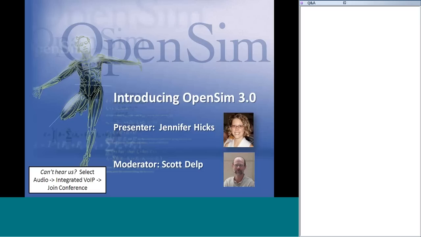I'm a professor in bioengineering and mechanical engineering at Stanford University, and I'll be moderating the session today. Jen Hicks will be the presenter. Jen is the OpenSim Research and Development Manager and has played a lead role in developing OpenSim software and interacting with users. And she'll be the main presenter here for introducing OpenSim 3.0.